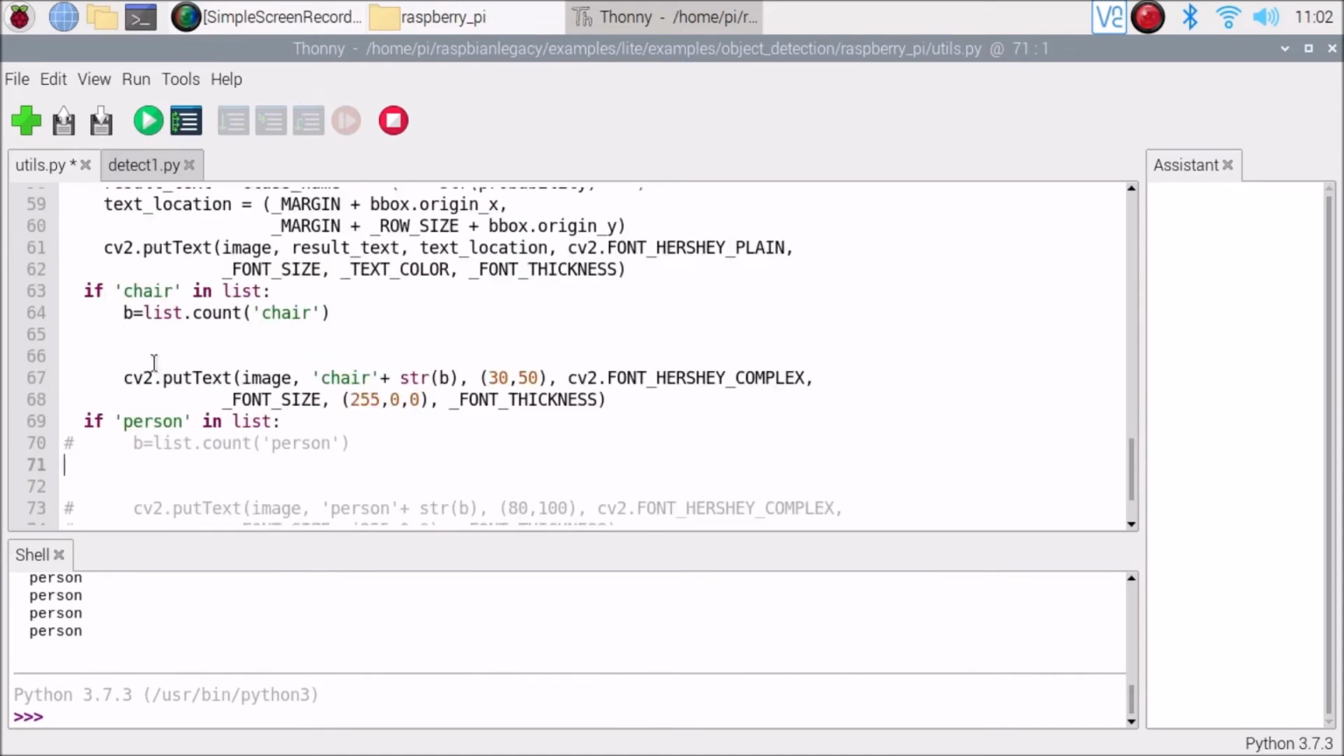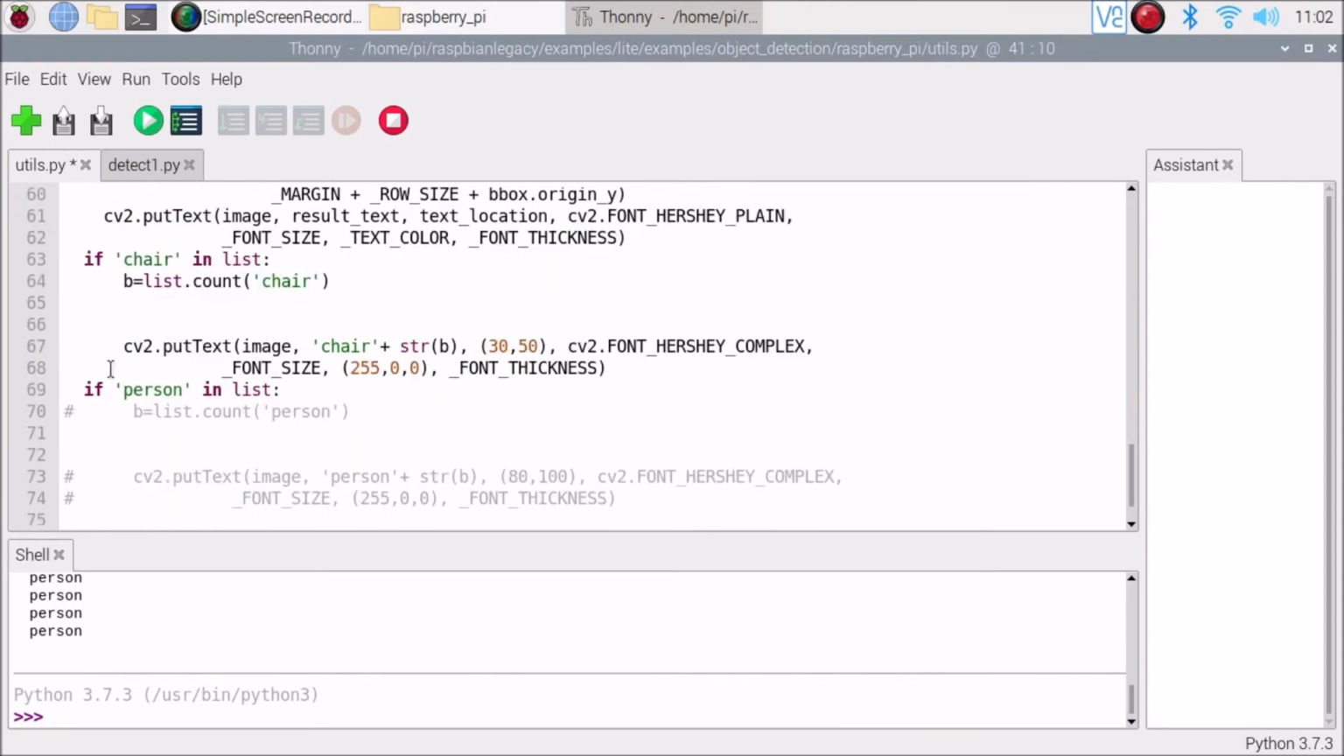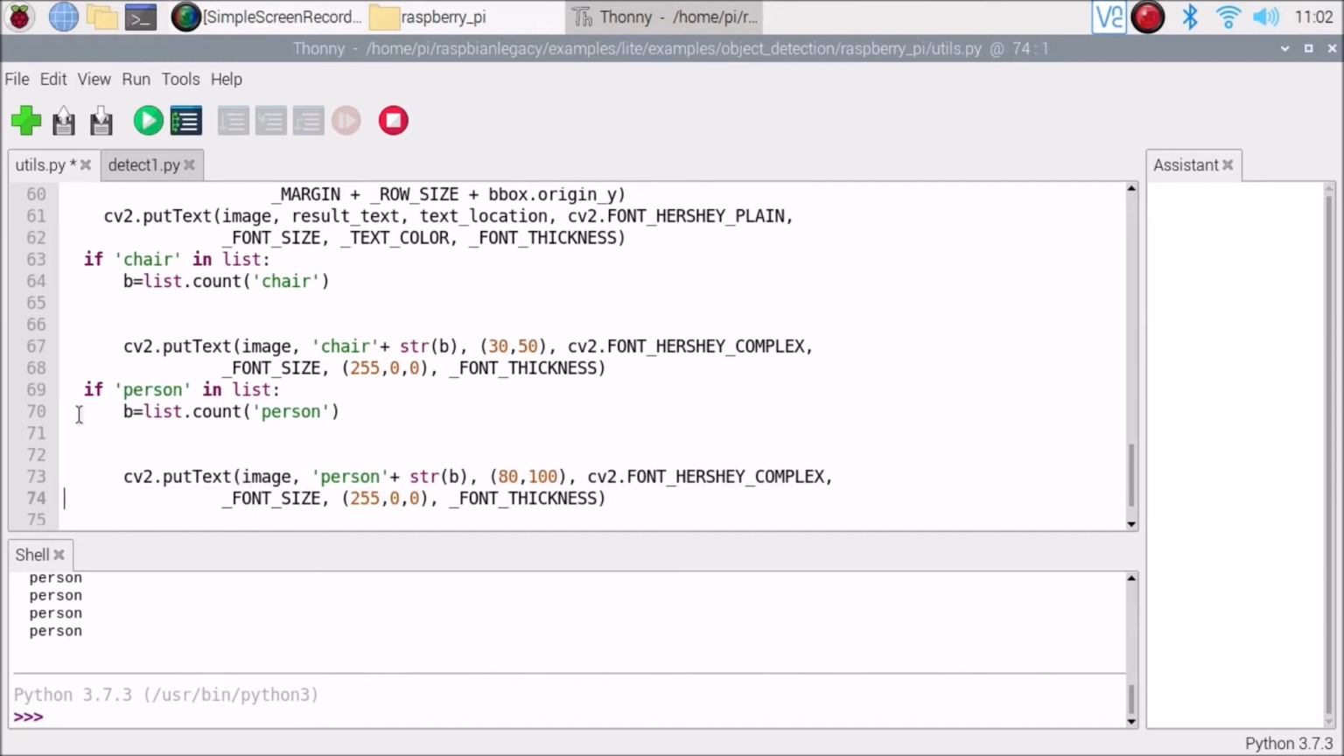Okay, so where is our list? Here. Okay, as you can see, we have a list here. So simply we can count, or we can mention the object from the list. So if the person is in the list, same method, b is equal to list.count, and it will count the person and it will put the text on the screen.